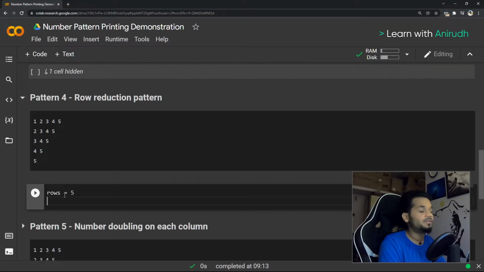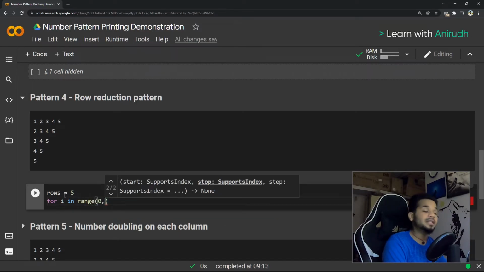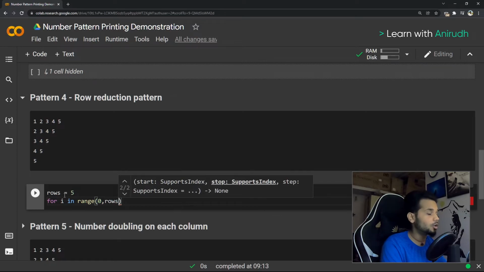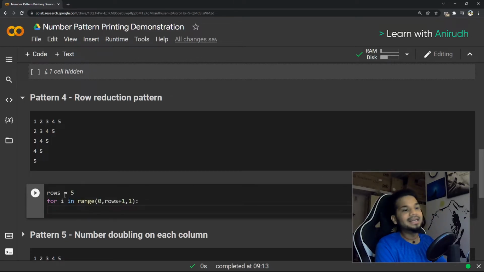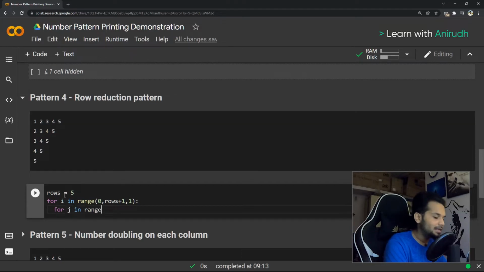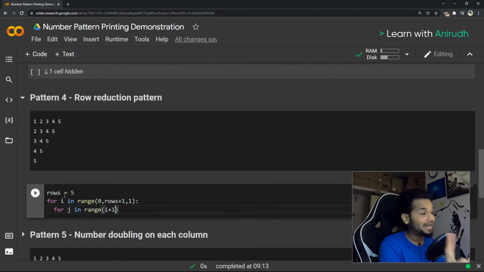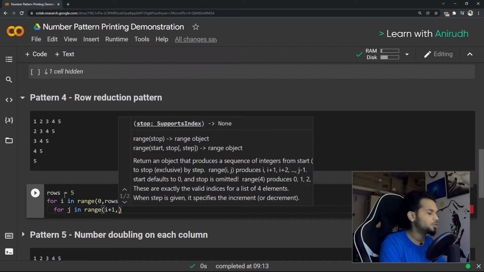Now, after rows equal to 5, what are you going to do? Well, we need Python to make sure that it can run through each of these. It starts from 0, so we have to make sure we do not use rows. We have to use rows plus 1, and every time incremented by 1. Right now, the i loop is set. Now, the j loop will be depending on i, right? So for j in range of what? In range of i plus 1, ladies and gentlemen.